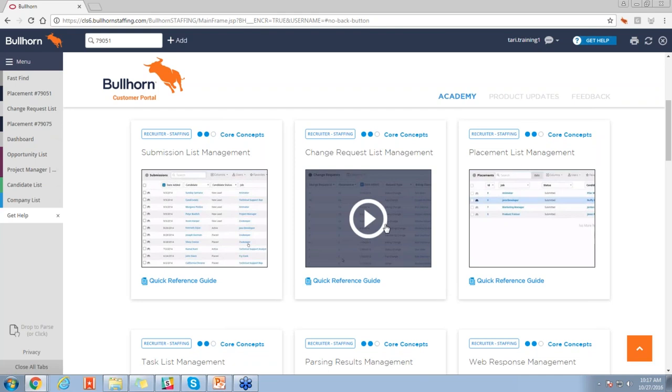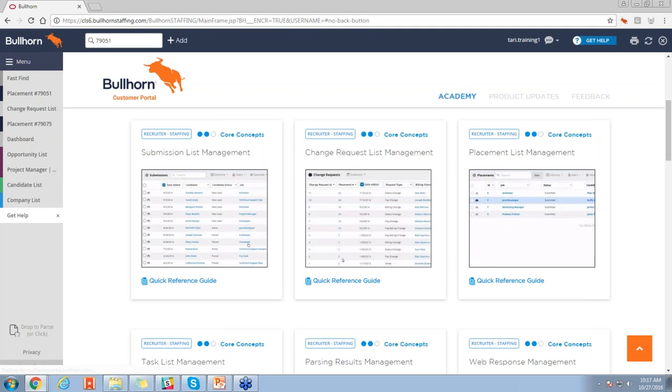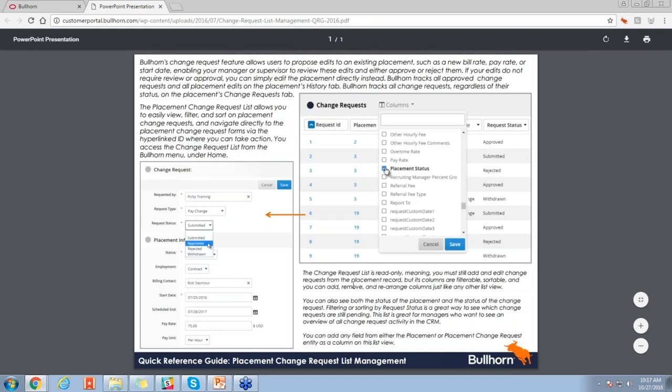What you'll also find is that each video has an accompanying quick reference guide, a QRG, that you can easily print out and hang up at your desk or hand out to your users, so that way they have a nice tangible copy in front of them.